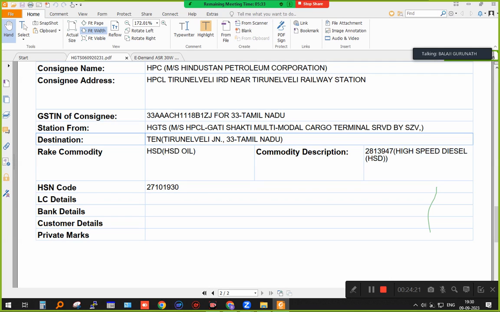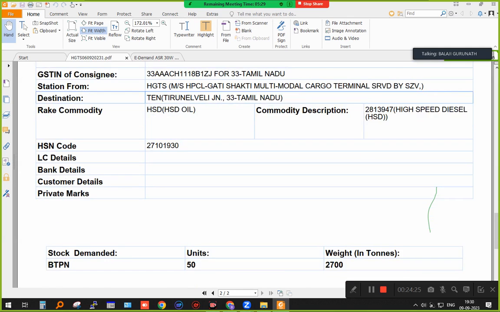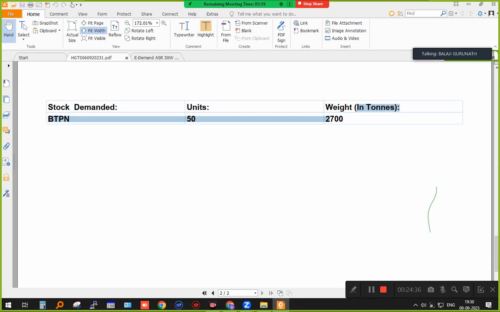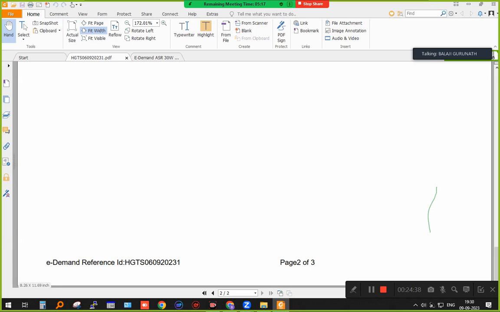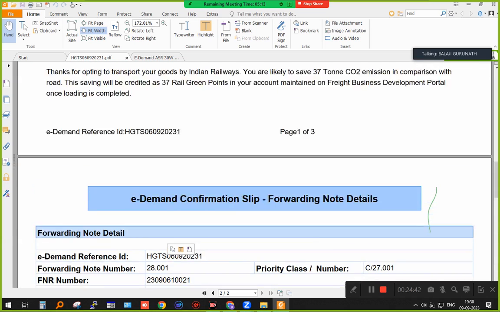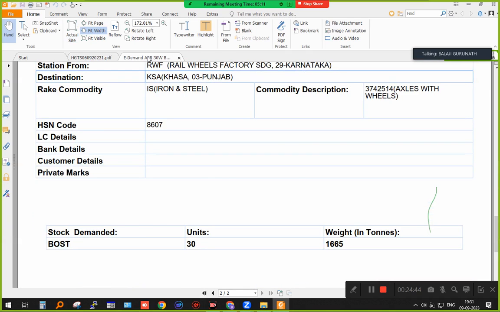ये जो HSN कोड और ये कमोडिटी डिस्क्रिप्शन का बारे में मैं आपका PDF भेजता हूँ, उधर भी आप पढ़ सकता है. ये स्टॉक डिमांडेड BTPN कितना किया है, 50 वैगन के लिए वो इंडेंट किया है और वेट होगा 2700 टन्स है ना. ये जो नंबर है ये नीचे आ रहा है. ओके, सो these two are the two demands that I given.